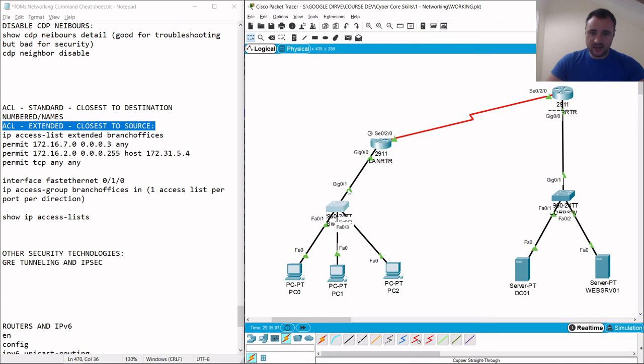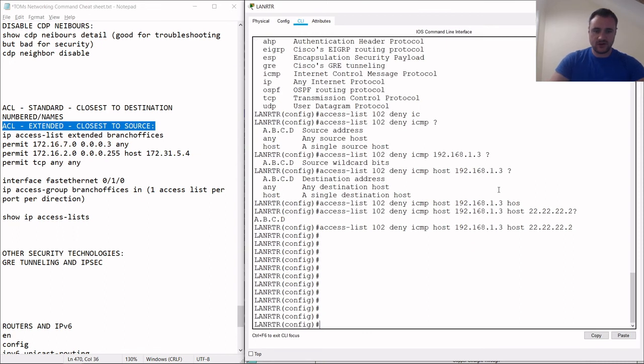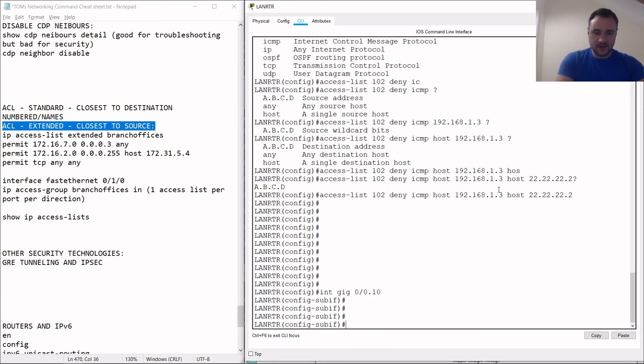So literally, the 1.3 network is hitting this gig 0/0.10 subport inbound. So in. What we want to do is apply it on the 0/0.10 in, and we'll do that now. So what we want to do is int gig 0/0.10, because that's the sub interface for this VLAN.